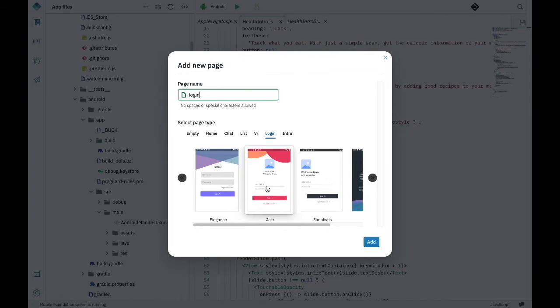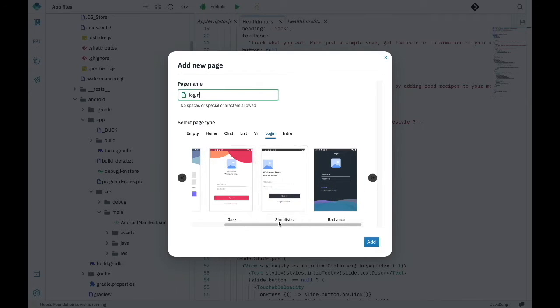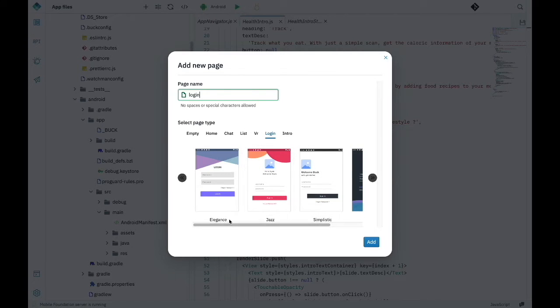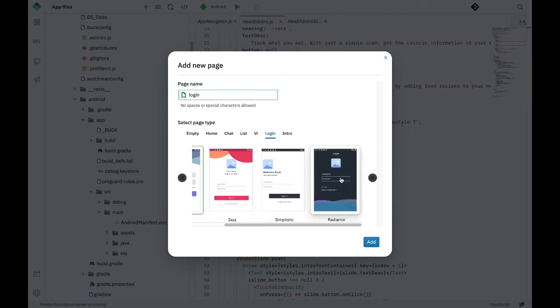And you can see we have a lot of other options. I mean, we have a variety of themes, like elegance, jazz. But for this, we'll go with the simplistic theme. So we'll choose the simplistic theme, and maybe in later videos we can add some more stylings if you want. Once it's chosen, just hit the add button.